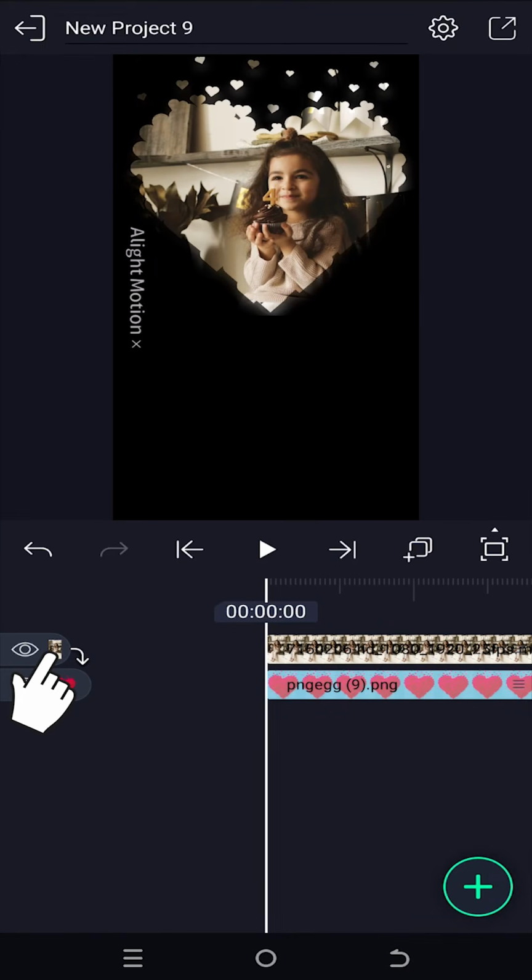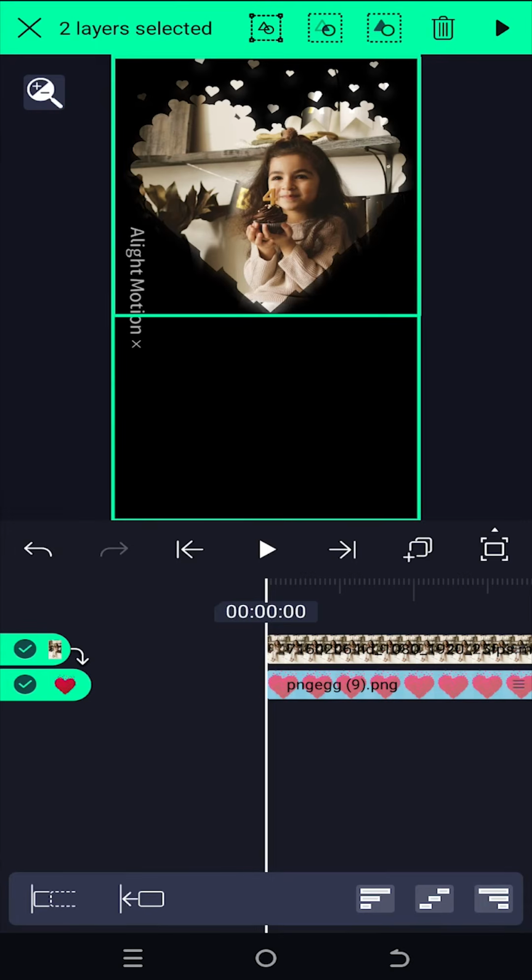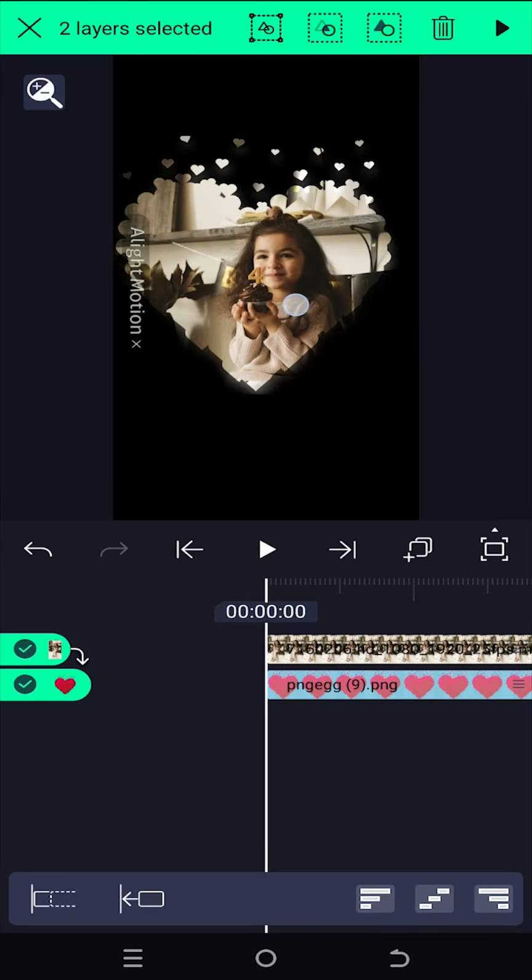Now tap and hold on the left button of the layer. When it becomes green, select the shape layer. Now we can move it wherever we want.